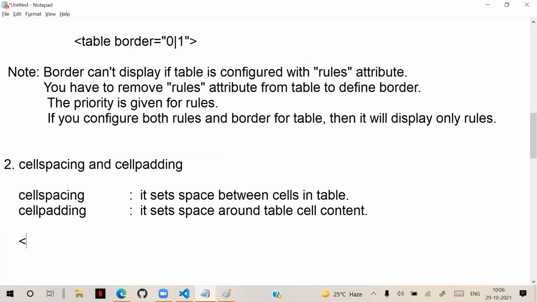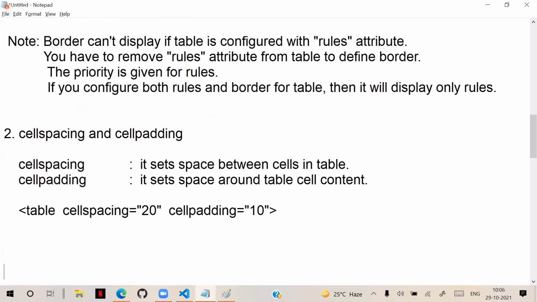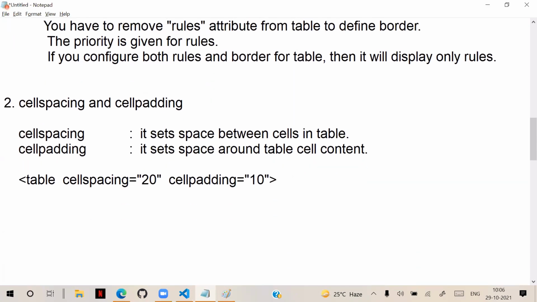And we have to do that in the table. Cell spacing is equal to how many units you want. Cell padding is equal to how many pixels you have to define. Just a number. Cell spacing and cell padding. That's general.